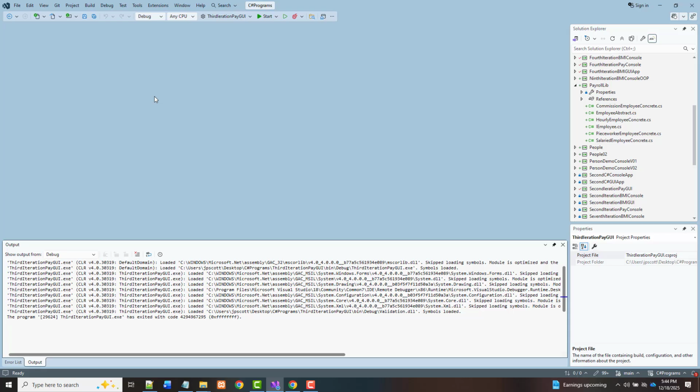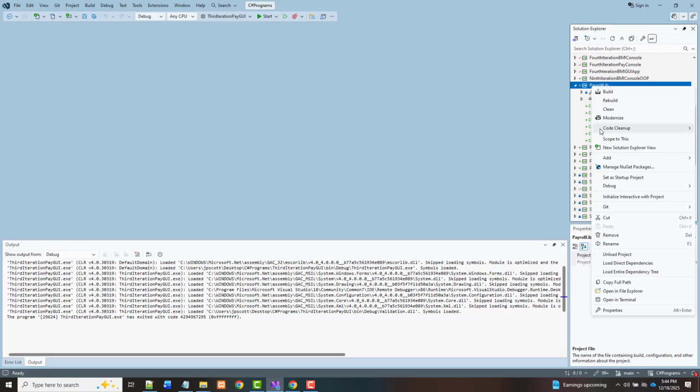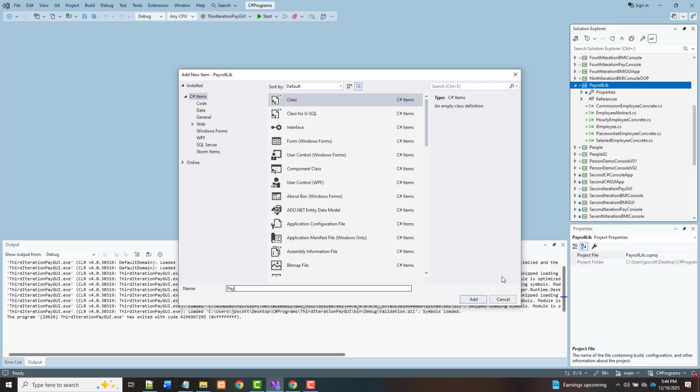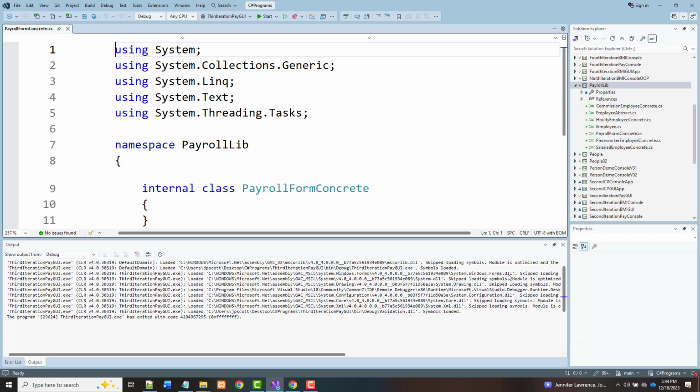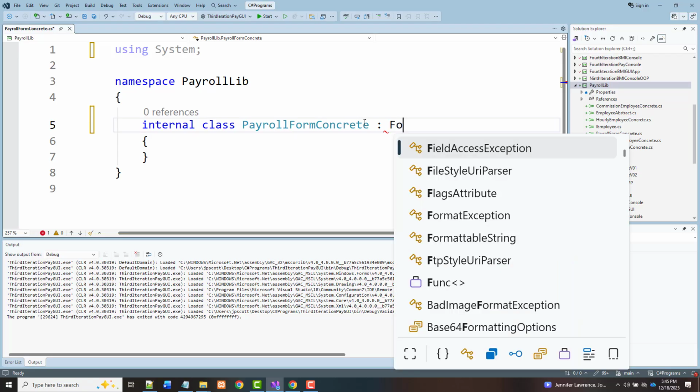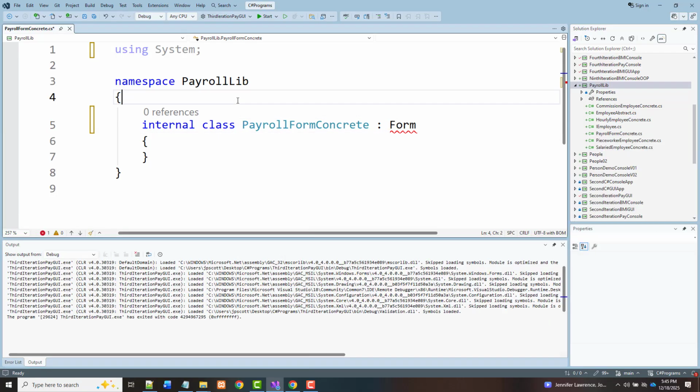All right, so we'll call it payroll form, and it is a concrete class. So I'll call it payroll form concrete. Now this is dealing with the form itself. Why am I even mentioning that? The reason is we're going to have to come in here and say colon form, because that's the one that it is based off of.